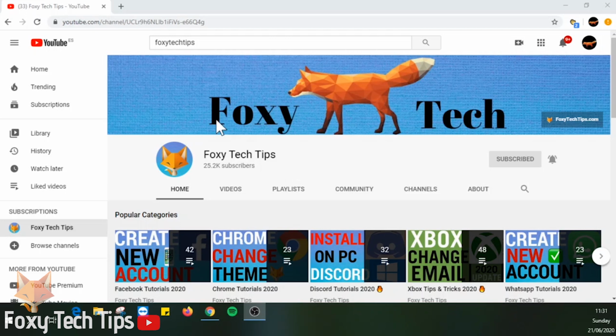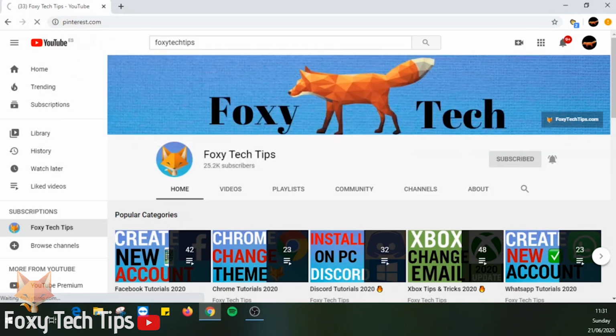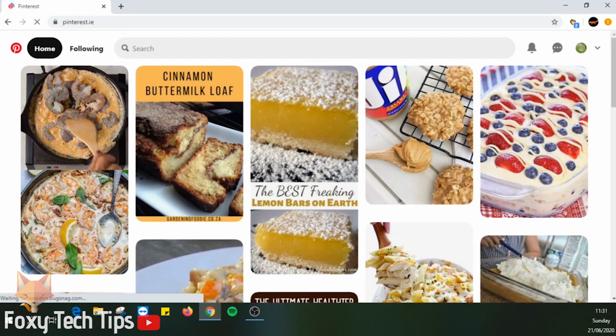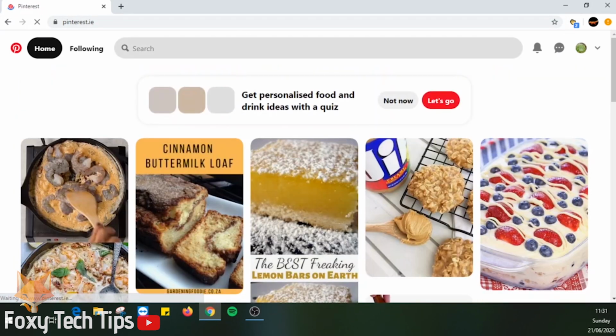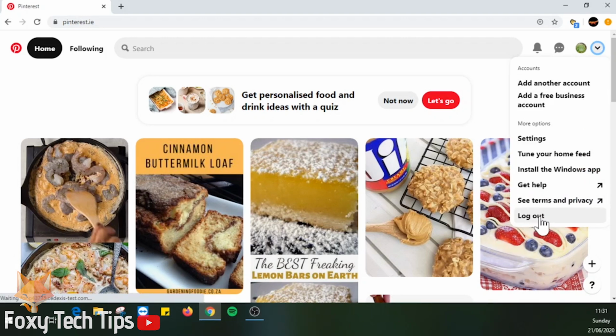I will show you how to do this on both PC and mobile, starting with PC. Open up Pinterest.com in a web browser and log into your account if you are not already logged in. Now click on the drop-down menu arrow to the right of your profile image at the top right of the homepage. Click Logout from the bottom of the drop-down menu.